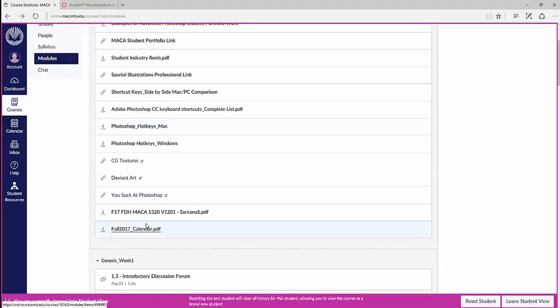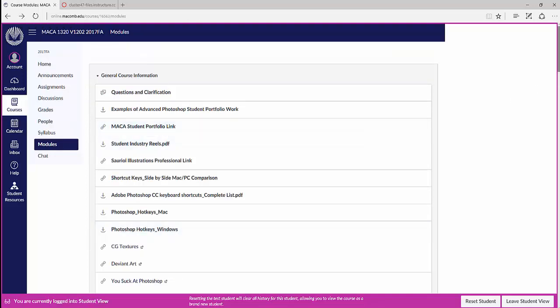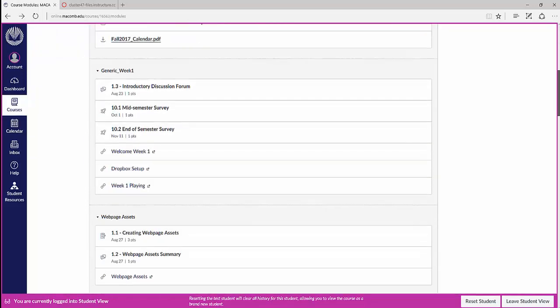And there we go. All right, so first day handout. Here's our calendar. You have your hotkey list that you've chosen and downloaded. You've watched Welcome Week 1, which is what this is. Then you're going to go through your Dropbox setup, then your week 1 playing, and then you can actually get into the assignment by watching this web page assets video.